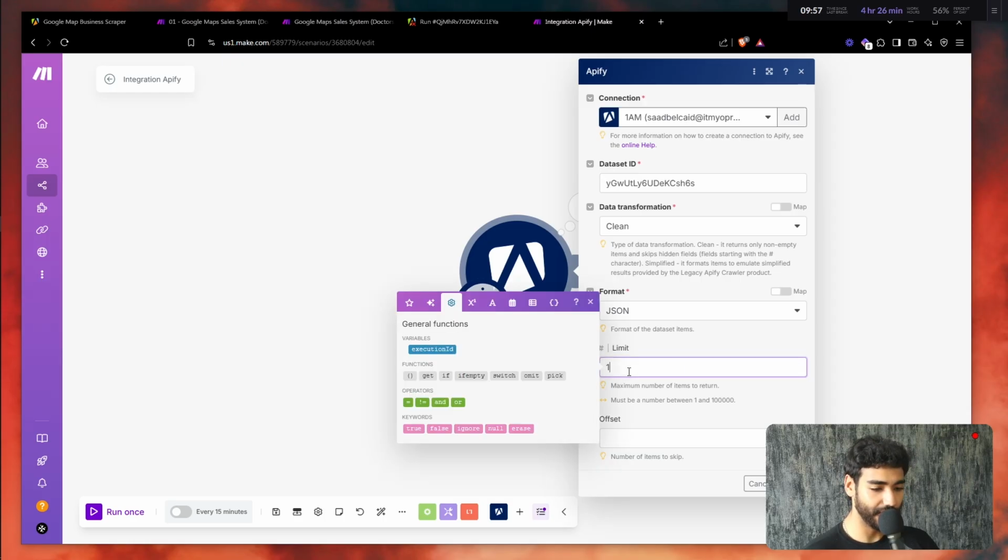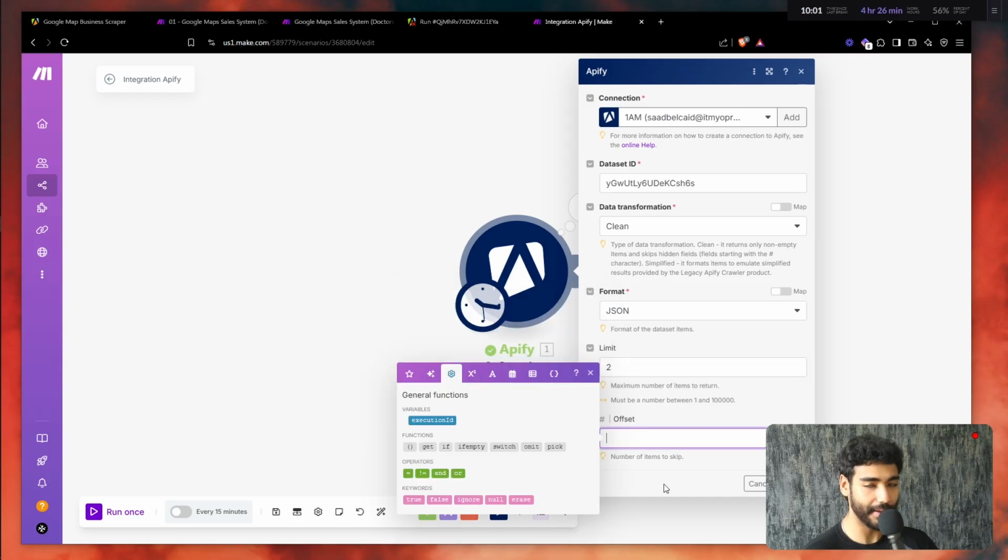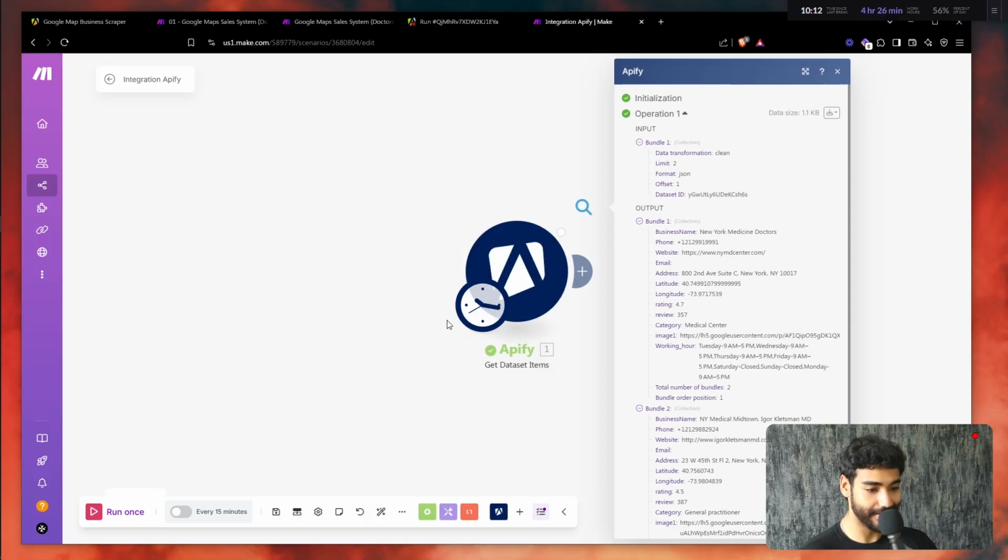So what I would do is I would just type in 2 and I would just skip 1. So offset just means the number of items to skip. So I'm just going to retrieve 2 and I'm going to skip the first one. So I'm just going to get the second one. So if I click save, I'm going to get the second one.